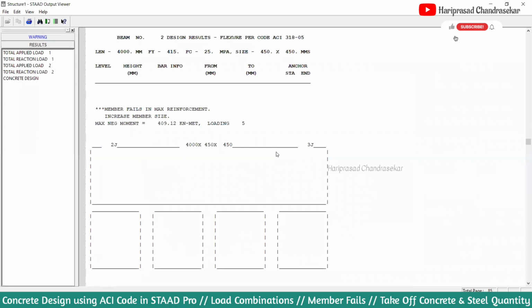Member fails in maximum reinforcement. Increase member size. Even more, increase member size. Okay, 3.5 kilonewton, 19 kilonewton per meter. Might be that the brick load we are considering is too much.